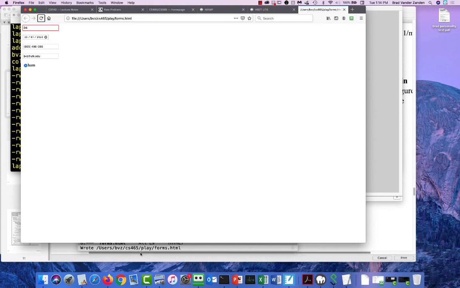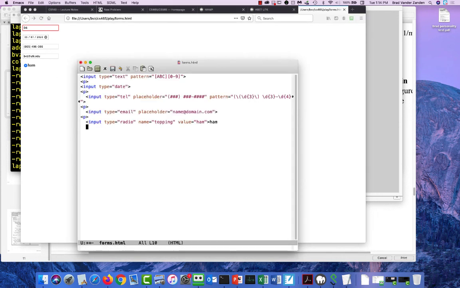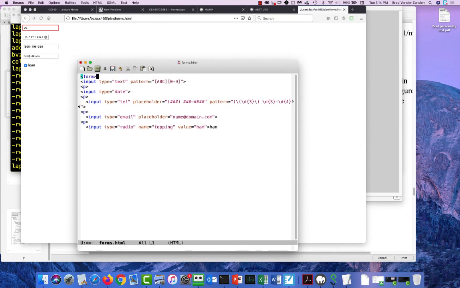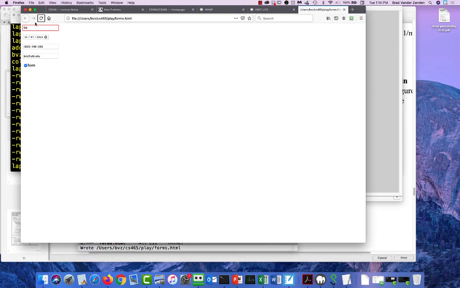In fact, I don't have a submit button here. So I am going to make this into a form and this into a form. And I'm going to have a submit button. Okay, and it's still working properly. Okay.